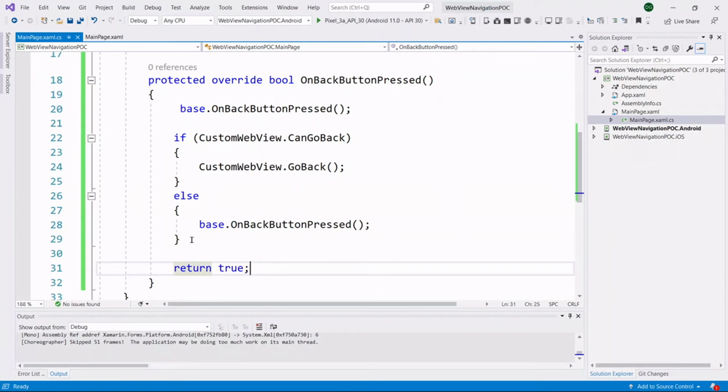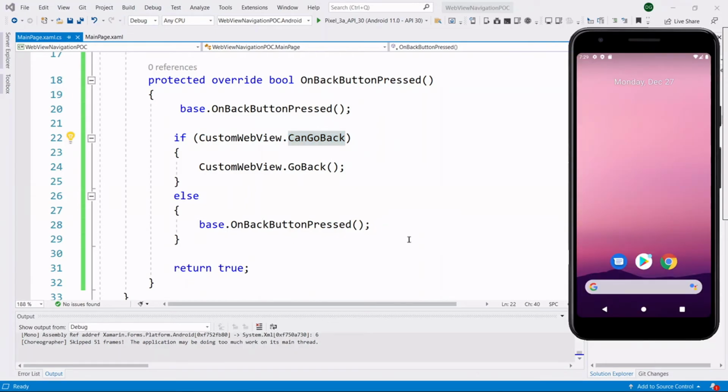So whenever the user clicks on the back button, first it will check whether our web view page contains any previous pages or not. If any previous page is available, this CanGoBack property will return true, and it will move to the if condition, and it will execute the GoBack method. Once the GoBack method is executed in our web view page, it will move to the previous page. If the CanGoBack property returns false, it will move to the else condition, and by default it will be executed, it will not do anything, and it will stay on the same page. Let's run our application and see how it will work.